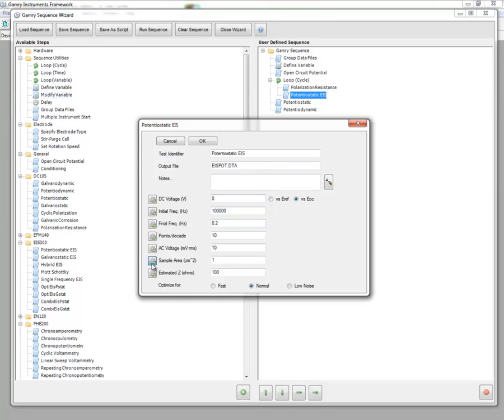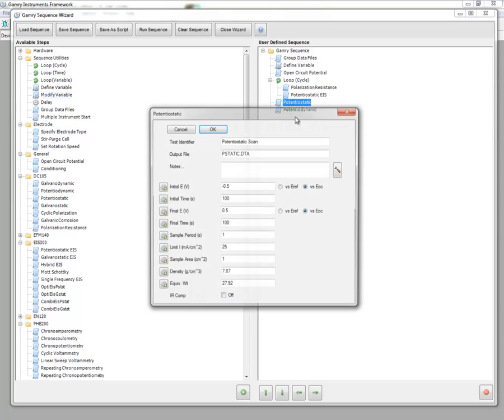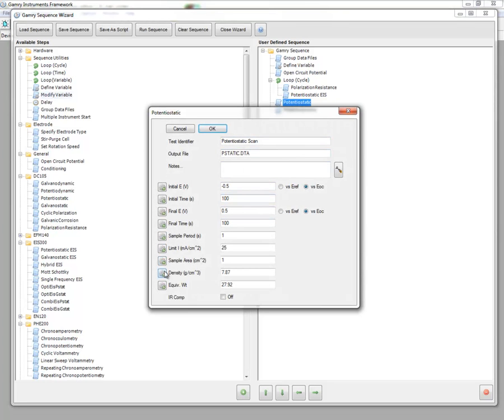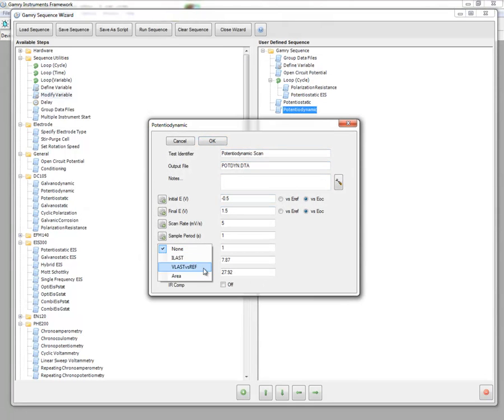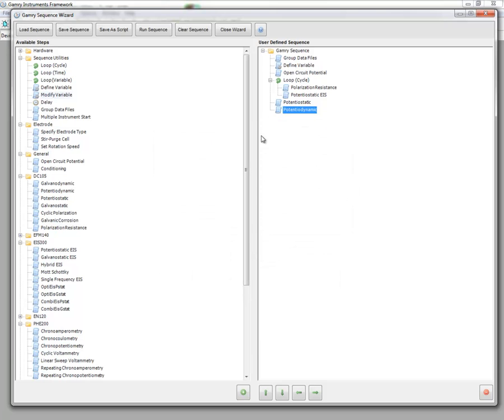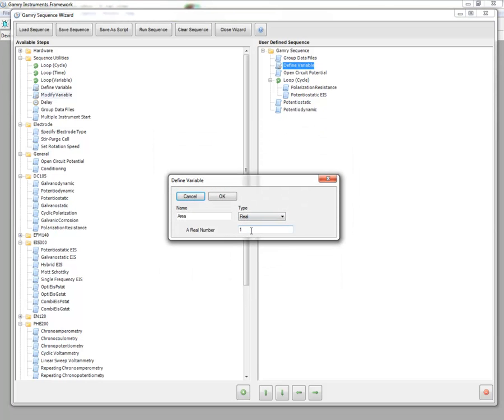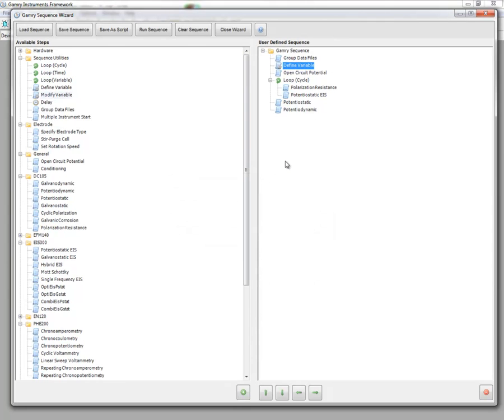You input your typical parameters, but now you can choose area. And the same with your other steps, potentiostatic and potentiodynamic. And now, whatever value we have in this variable here will get propagated through the rest of your steps. Okay, so that's a really easy way to use a variable and allow it to propagate through the steps.